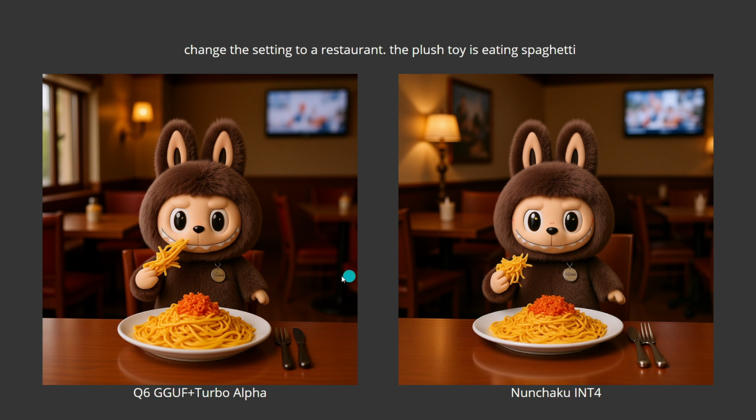I mean, the spaghetti eating is pretty bad on both of them. The Nunchaku one kept a bit more details actually on the face. The fur detailing is a little bit better on the Q6. The pasta looks the same. Most of the stuff, everything else looks pretty similar.